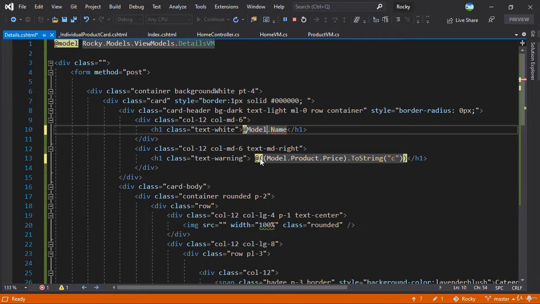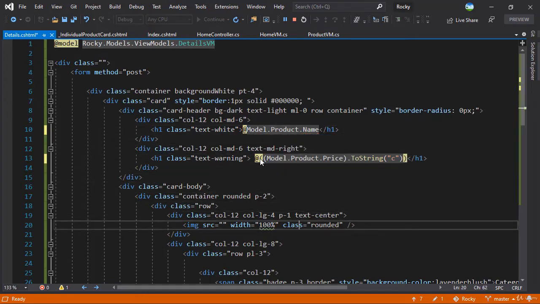That being said, name is also inside model.product.name. Next, we have the image right here. So we need the WebConstants. In there, we have the image path, plus we want to add model.product.image.